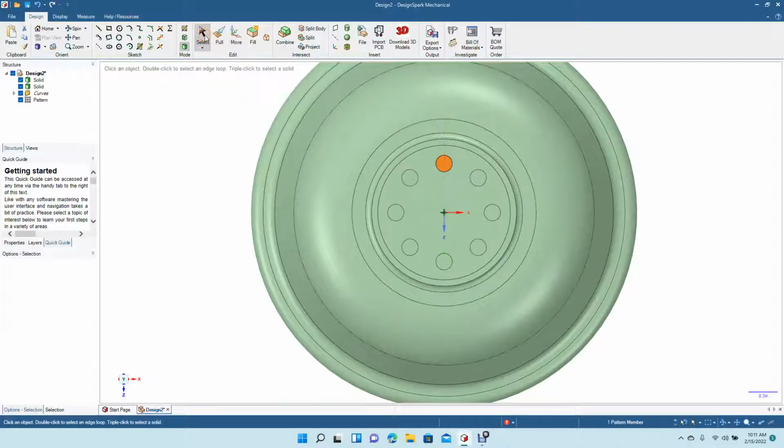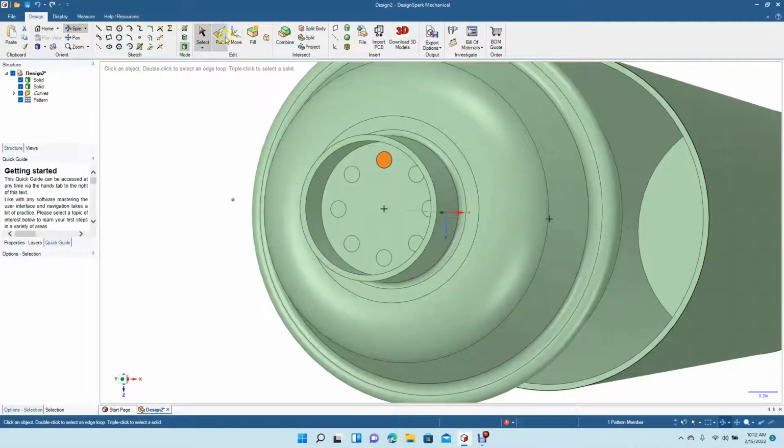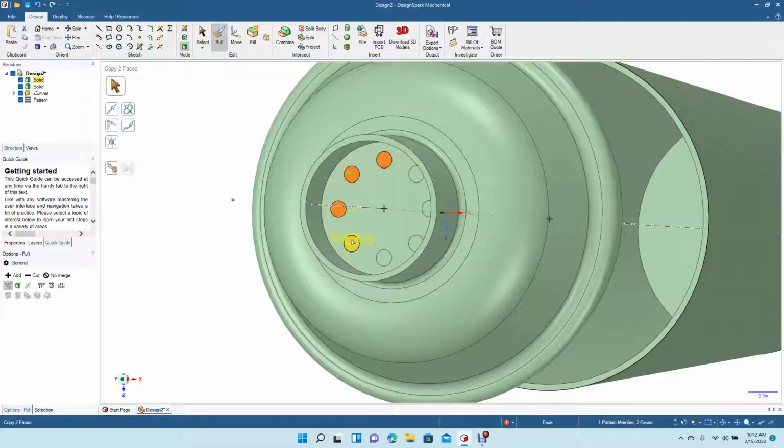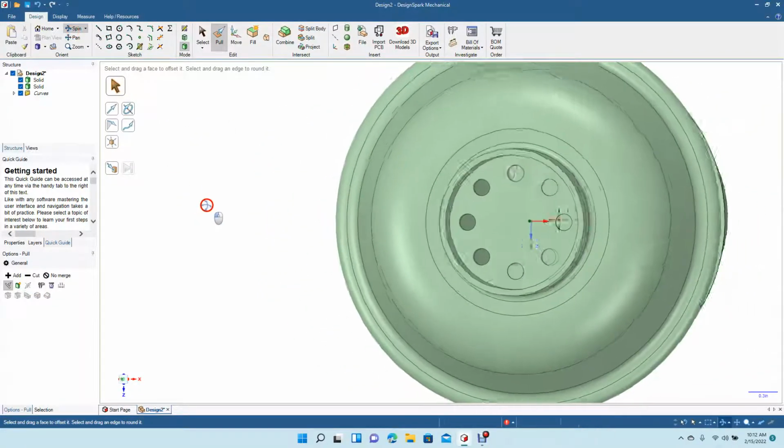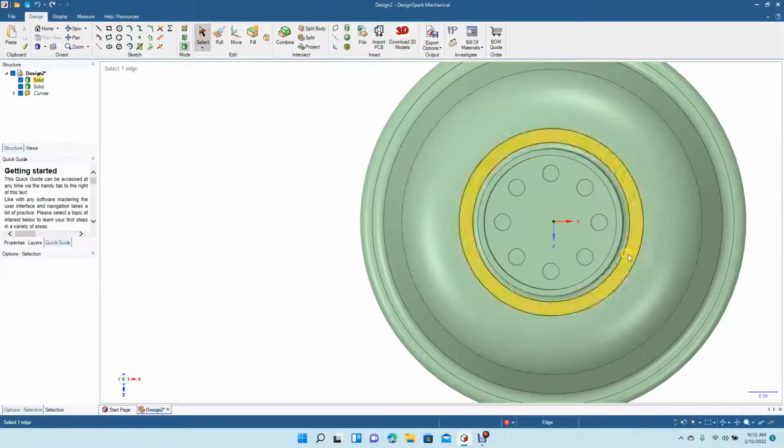Okay, so let's go ahead and spin this. Okay, now we're going to go pull. We're going to hold down the Control key and get all these. Okay, we're going to go ahead and pull down. All right, now we're going to rotate that back, spin. We're going to go click right here.